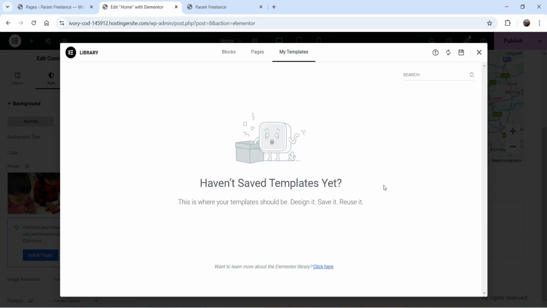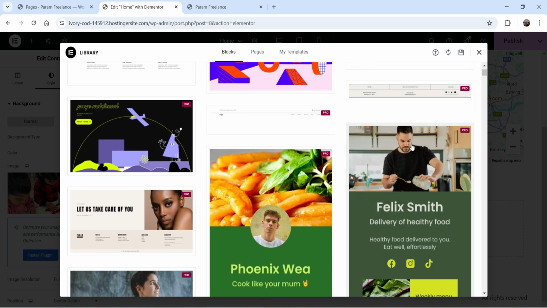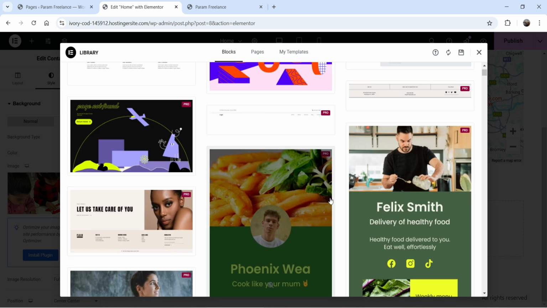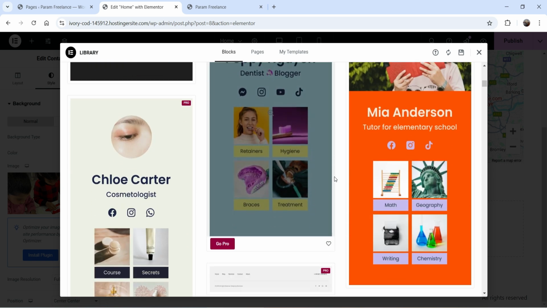If you're using an Elementor template kit, then you will see all the templates here. I have a separate video published on how to use Elementor template kits. If you want to watch that video, I'll give you the links in the description box. Or if you want to add blocks, you can go to blocks here and you will see the library of the blocks that you can use. Some of them are free and some of them are for the pro version only.